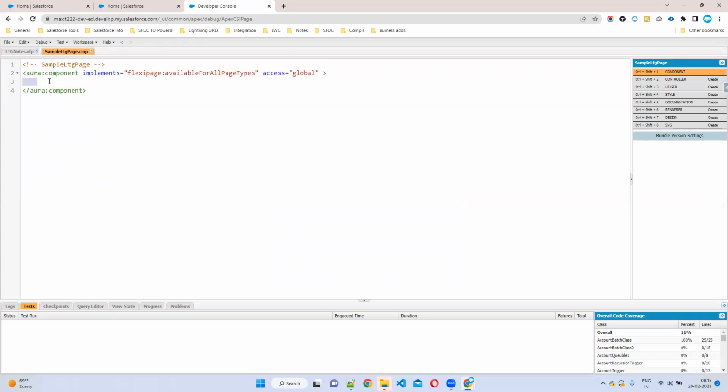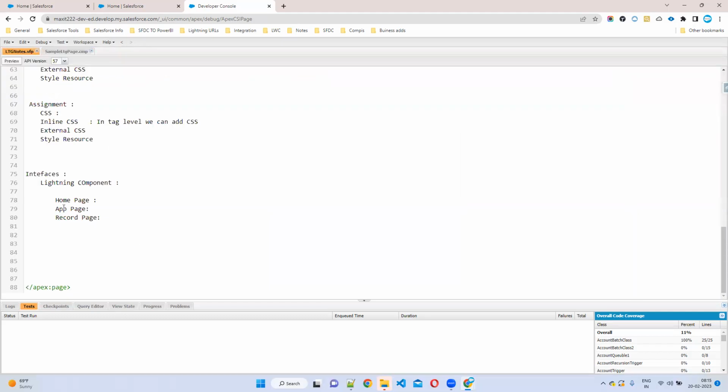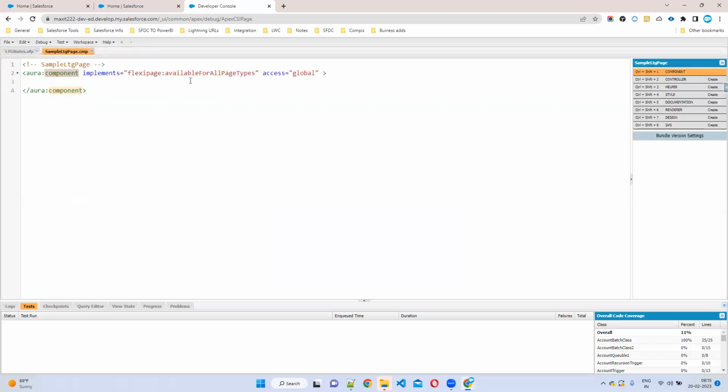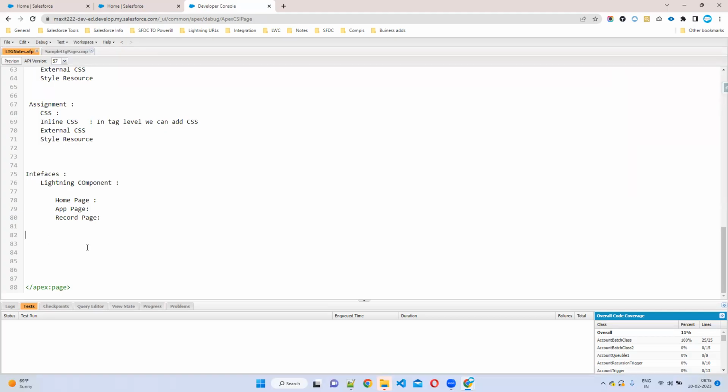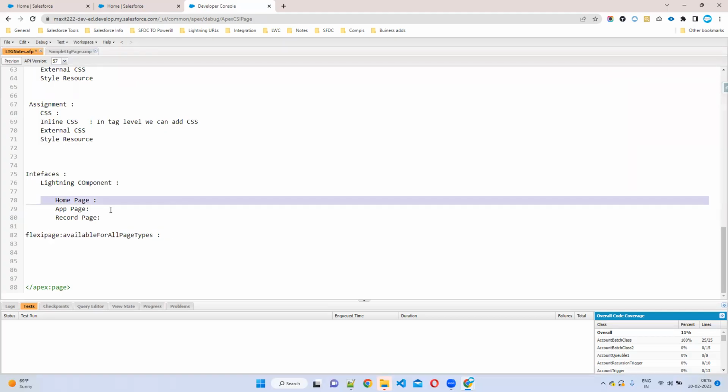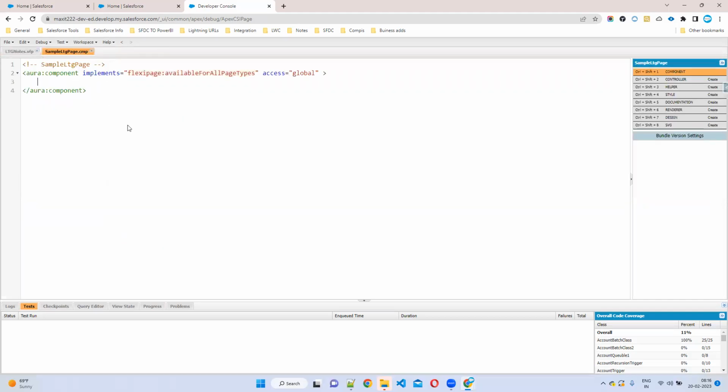Whatever you do in the component, where is this component visible? This component is visible for home page, app page, record page. For that, which interface do you have to use, madam? flexipage:availableForAllPageTypes. So this is for which type of requirements, sir? For all these pages. Okay. And you can just write some simple code, not much here. Just for testing, we'll see whether it is visible or not.